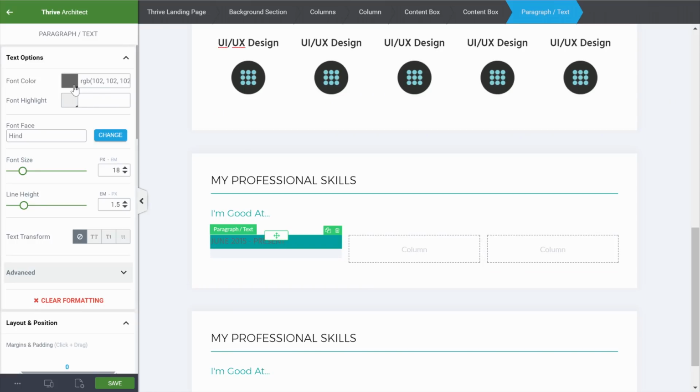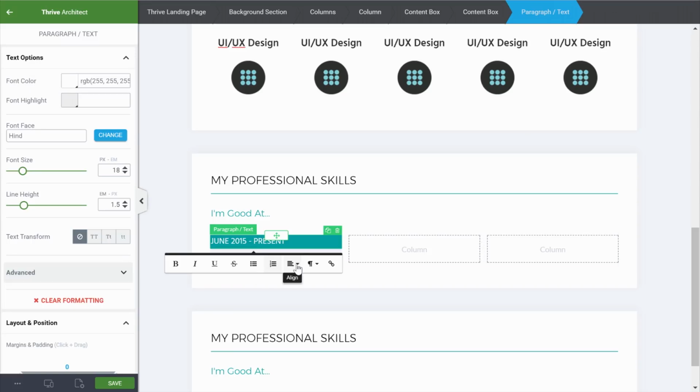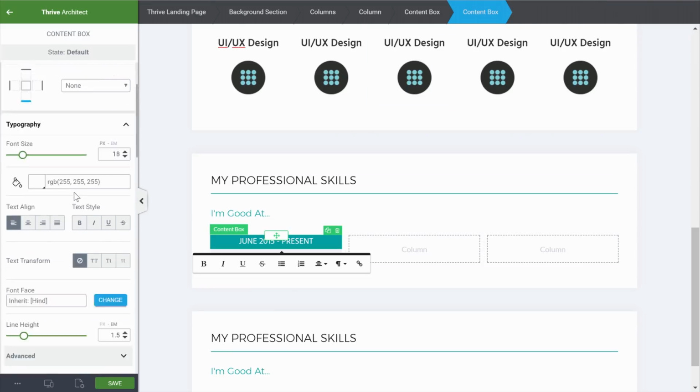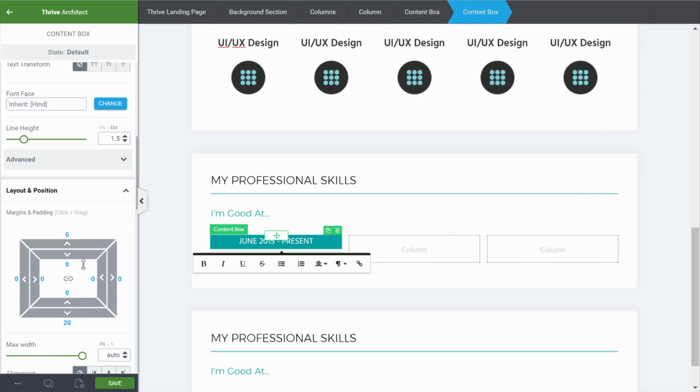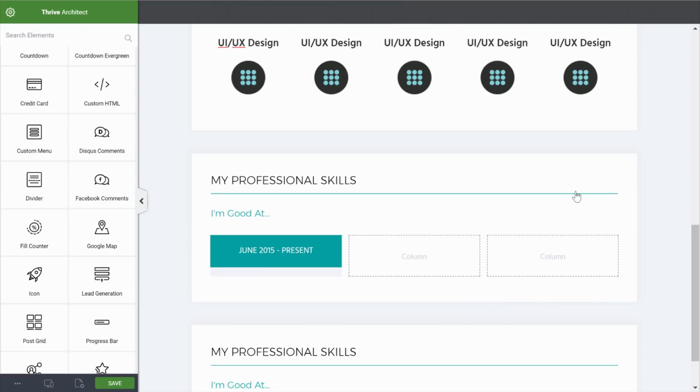This text element should be white, aligned in the center. And we can give some padding around this text element. So if we go back to our content box, let's put a 20 pixel padding on the top and on the bottom. So this gives our title element.